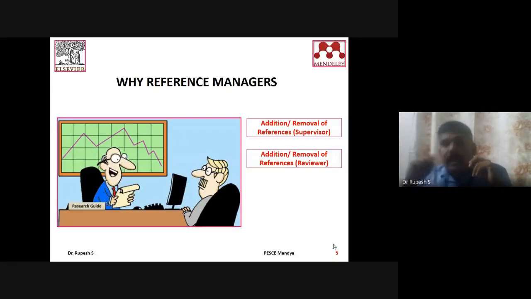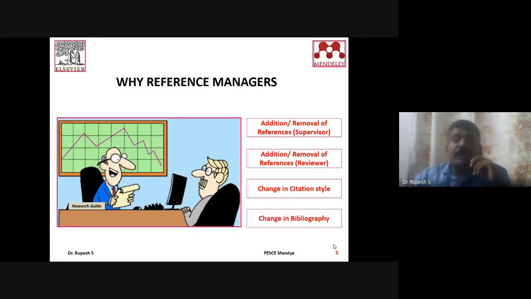The citation style as well as the bibliography style may be entirely different from the previous one. Then you will be forced to change the citation style and the bibliography associated with this particular article. Now, if we try to resolve all these problems manually, it is going to be hectic as well as time consuming. This necessitates the use of an electronic reference manager or a reference management tool.